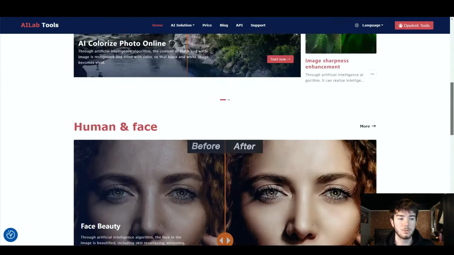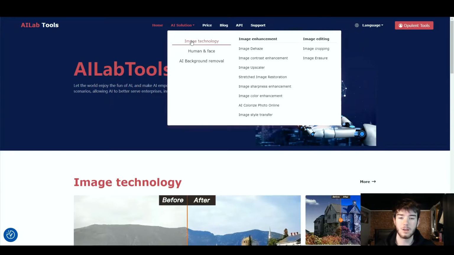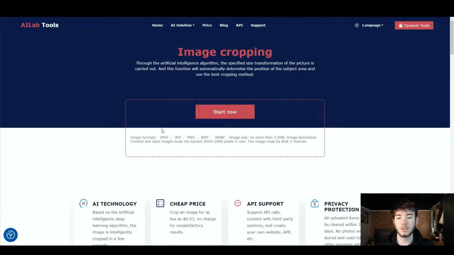So scrolling back up to the top, we're going to go onto the AI solutions and click on image technology and just click on any one of these. Let's go ahead and go with image cropping. Once you've clicked one of the tools, it should take you to this page. This page is just in between going to the tools and the software, and it gives you what you're actually going on to, and then you can click start now once you have decided you want to start.